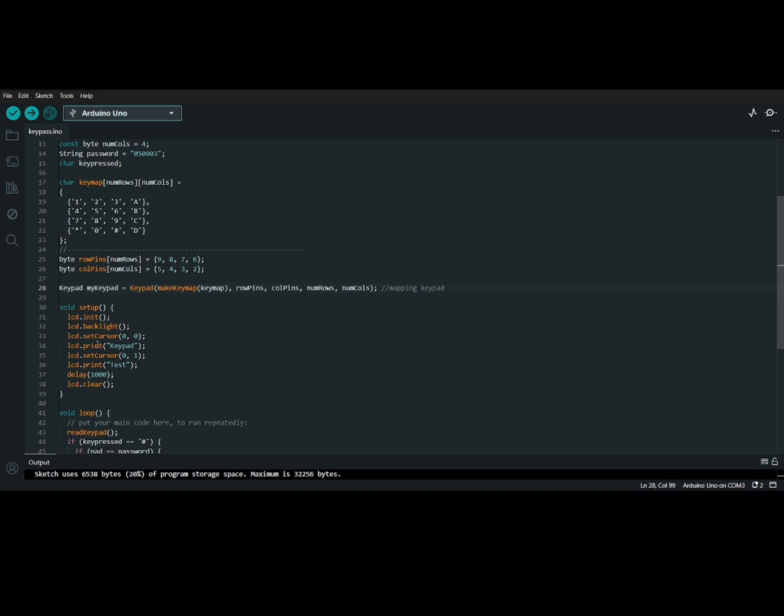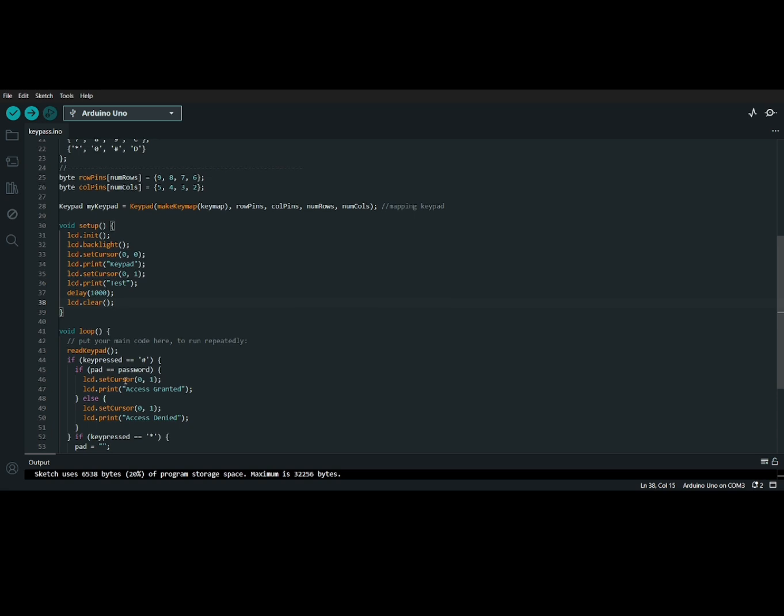And then we have this void setup. Inside the void setup, we have this LCD. This is where to initialize our LCD. And inside we have this LCD print. This is where to print the keypad in the LCD, and this text. And then the LCD set cursor is 0 and 1, and then we have this delay 1000 or 1 second, and then we have this LCD clear.